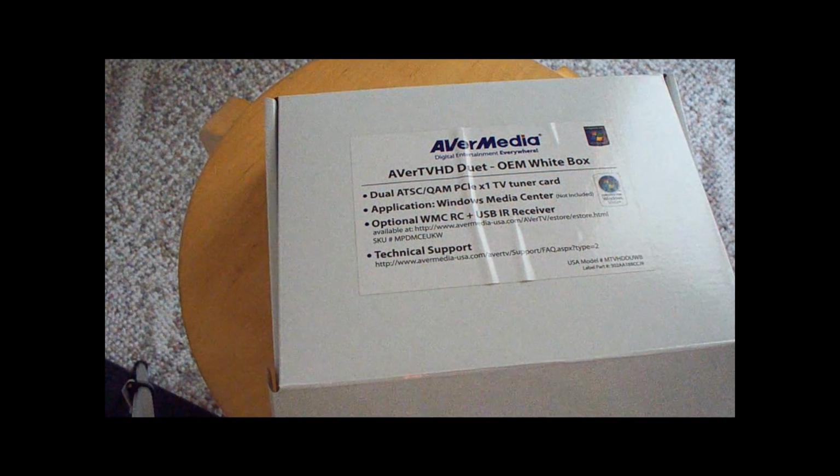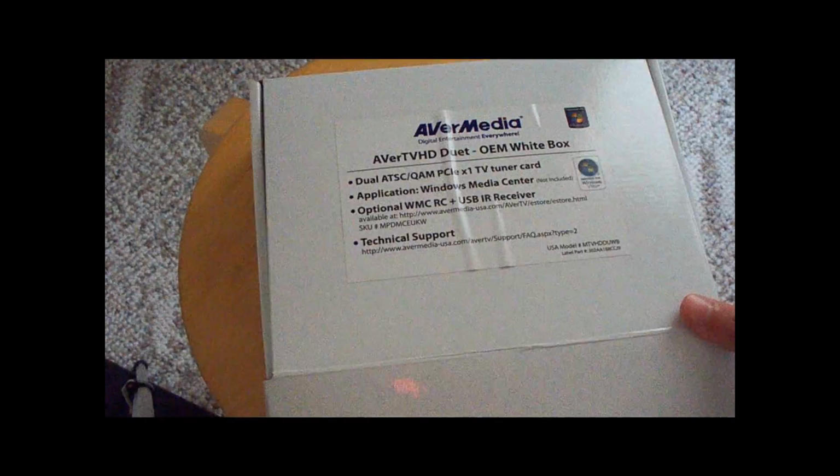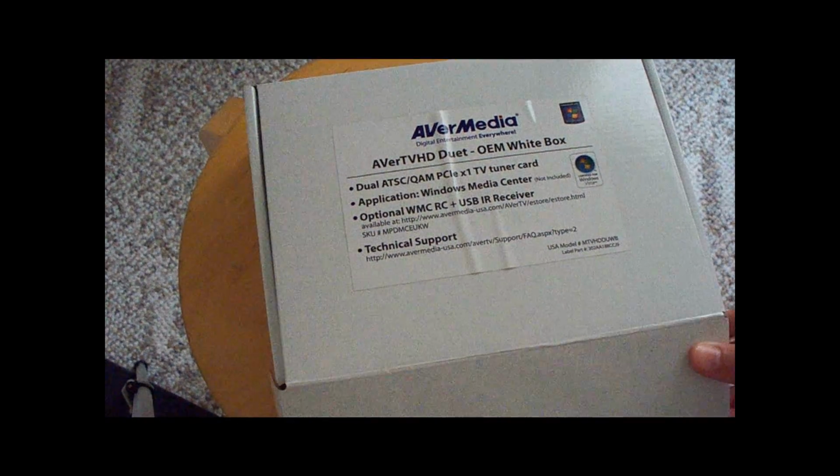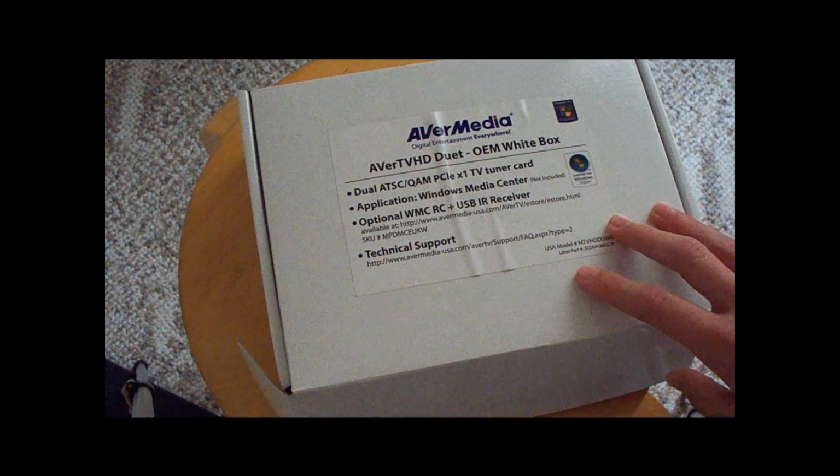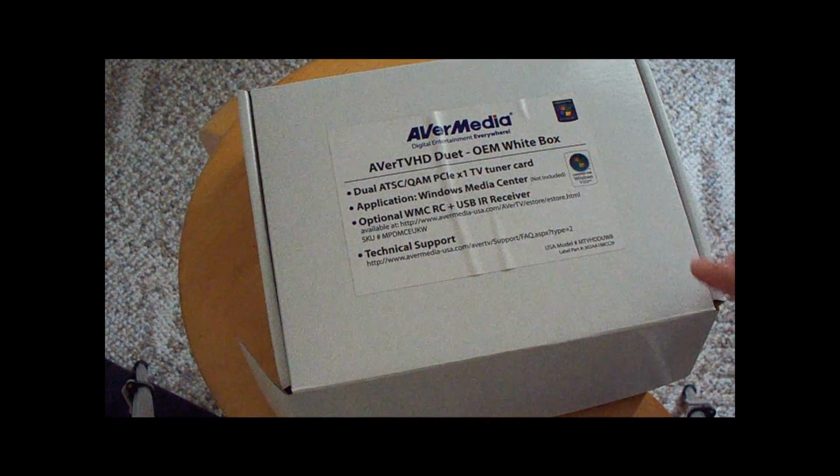So put that to the side. Now there's nothing left in the box. It's pretty much all that's included. The rest of this tutorial will be how to set it up and how to configure it with your TV stations.